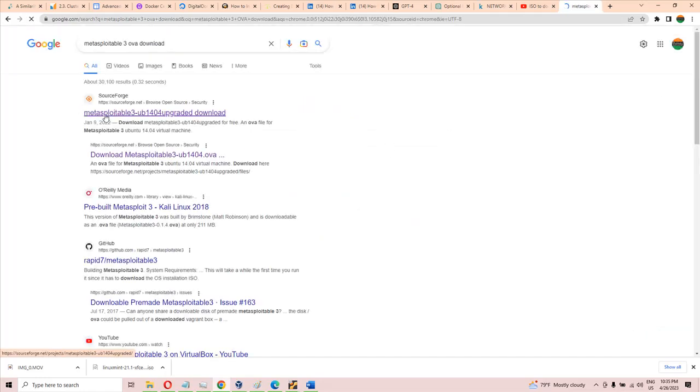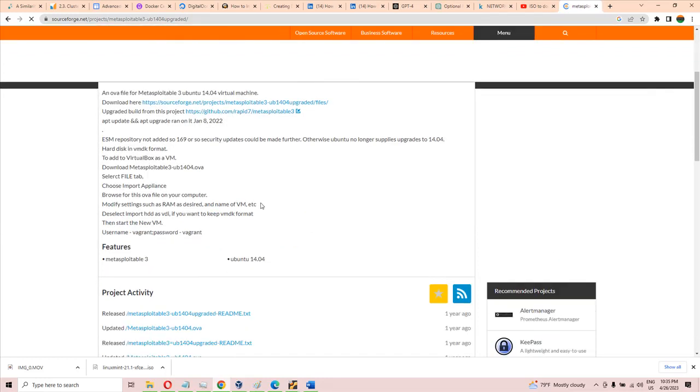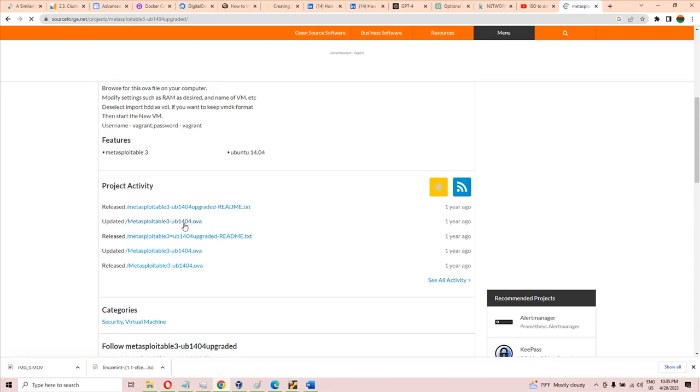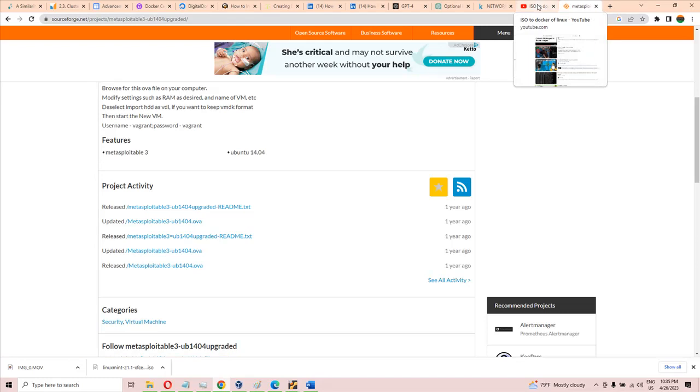You can go to SourceForge and here you can download the Metasploitable 3 OVF file. You can download it from here, and I will also give this link in my YouTube description.